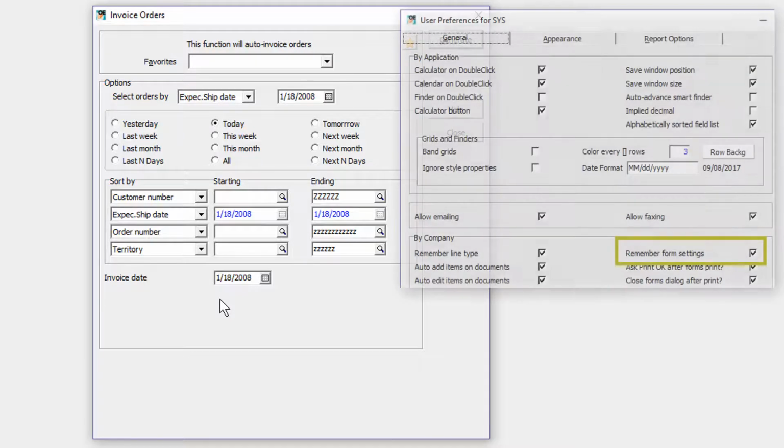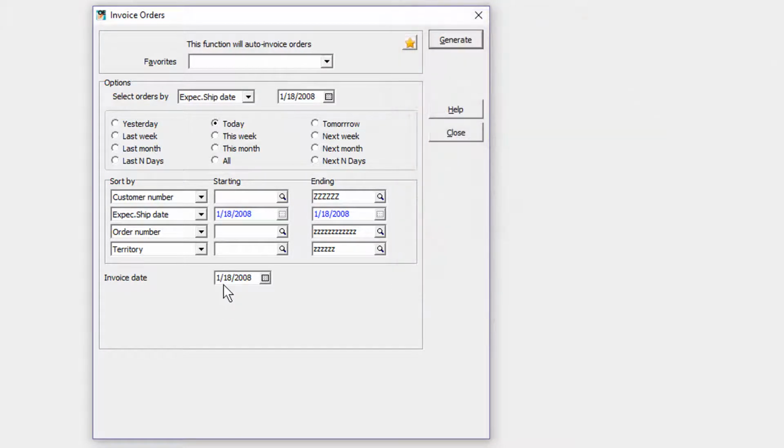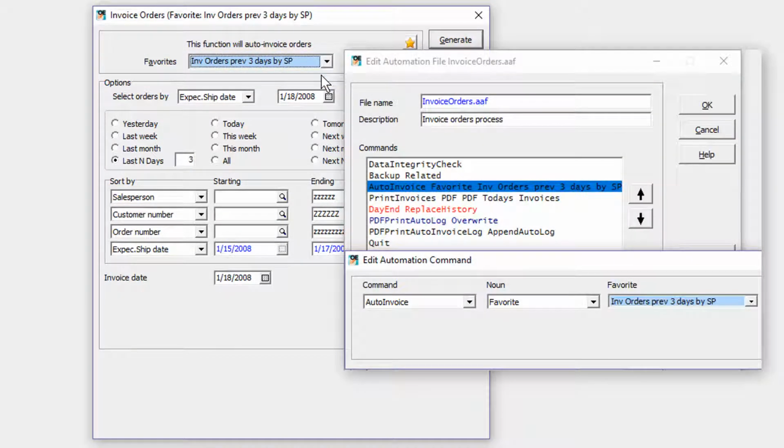These settings will be saved if Remember Form Options is enabled in User Preferences, or can also be saved as a favorite. Auto invoice orders can also be automated if Adagio console is used.